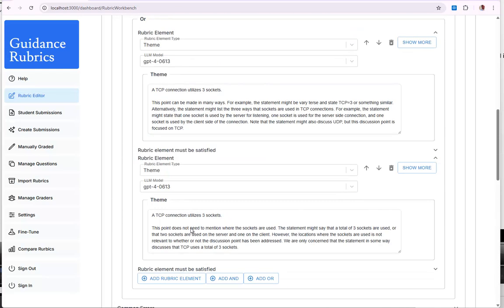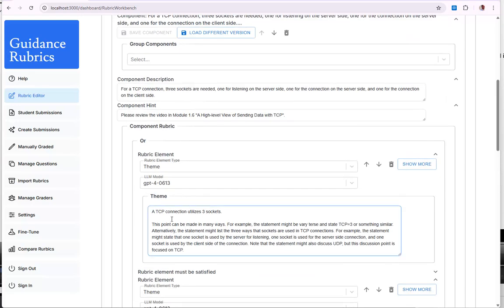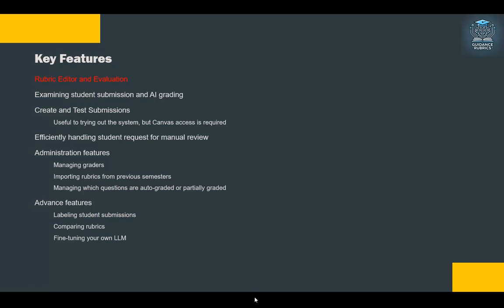As mentioned, there is another video which goes into detail about how to build rubrics. However, a complete solution for using AI to grade and give hints requires more than a rubric editor and evaluation. For example, our system has a range of other features. The first feature allows us to examine how the AI is performing against the student submissions.